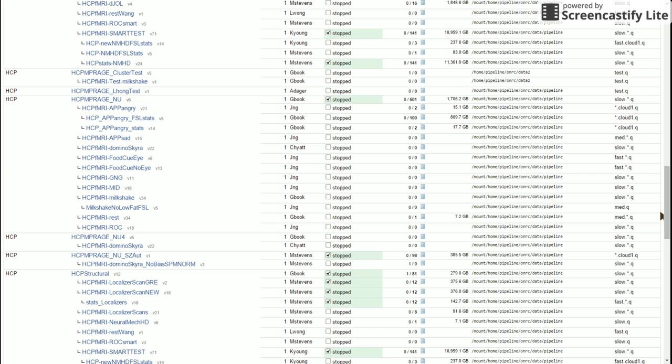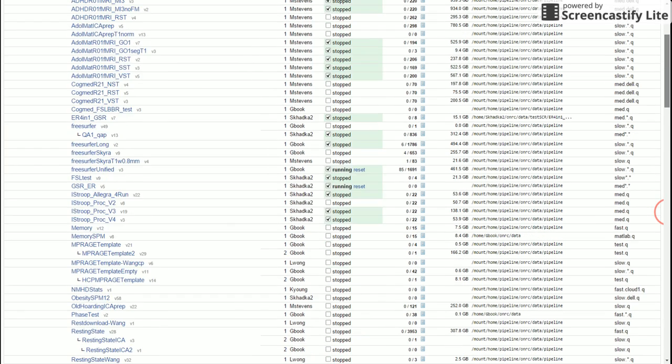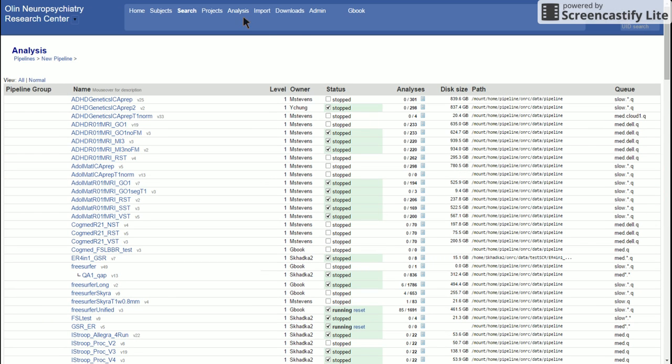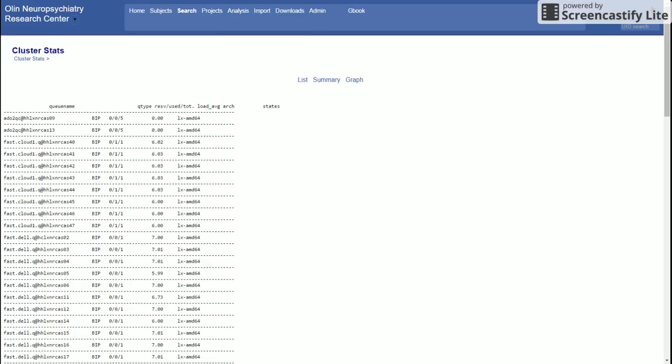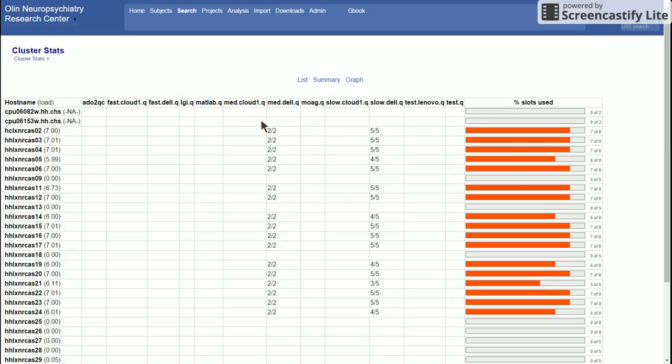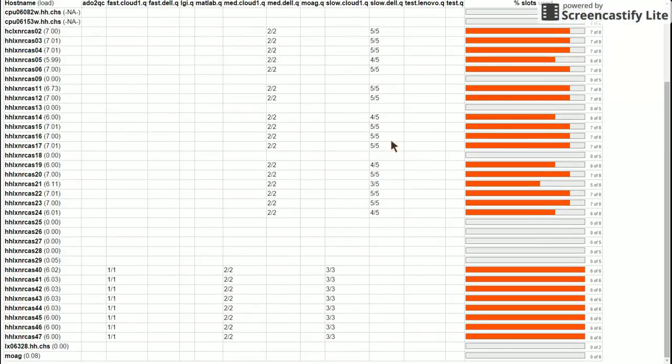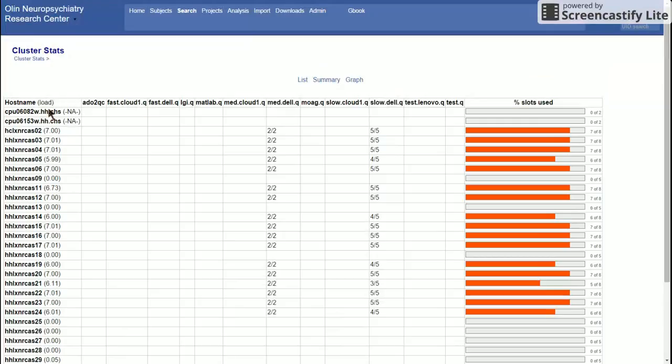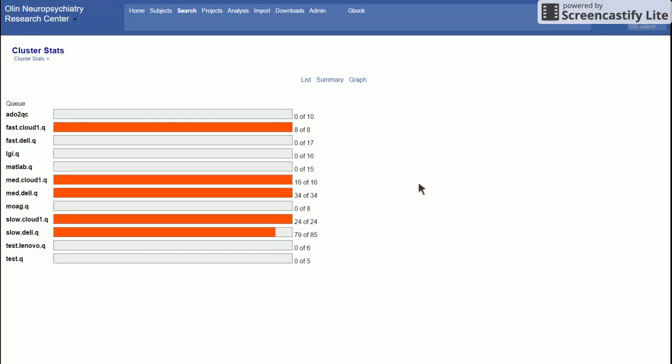All right, moving on from the pipelines, we will look at other available pipeline options. If you happen to have a cluster, you can interface with the cluster and view the current status. You can have your node view. So these are all of the nodes in the cluster. And then you can also have per queue, how full is each queue.